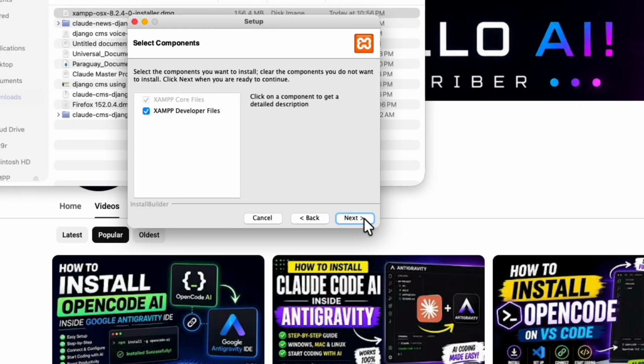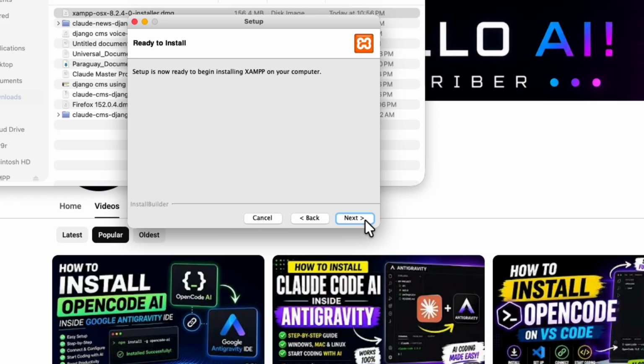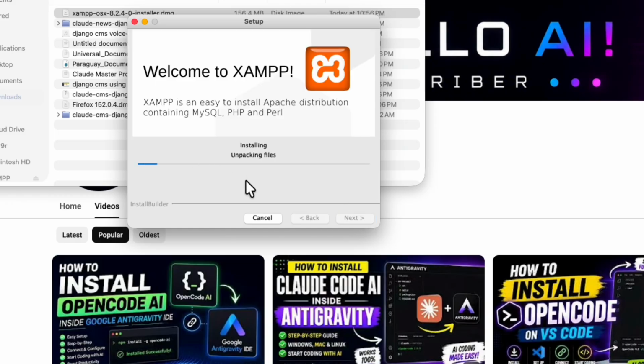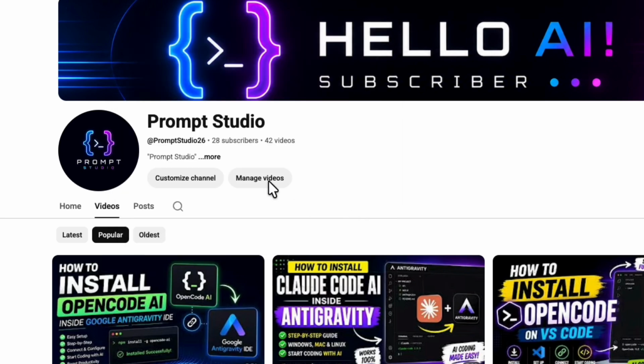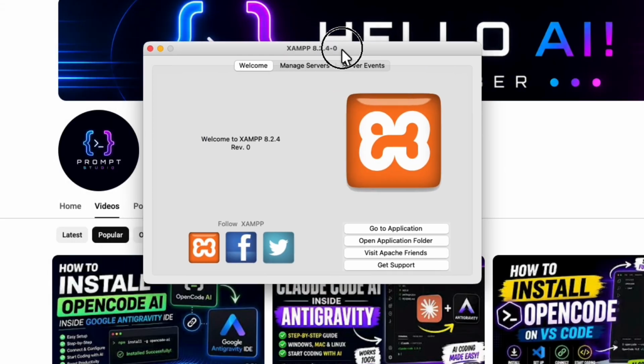Now we'll go for next, then next, then next, next, and now it will start installing. All right guys, here you can see done. Now we are going to click here finish, and there will be the XAMPP control panel. Okay, and here we go. I have this, you can see.